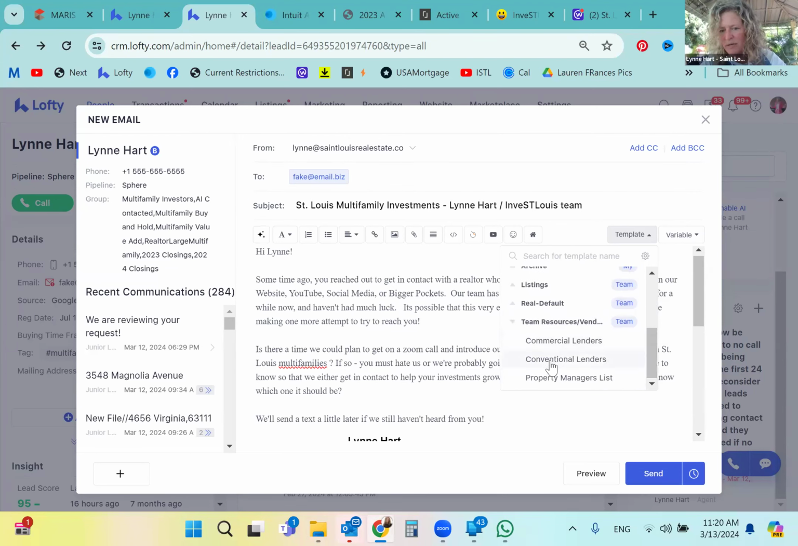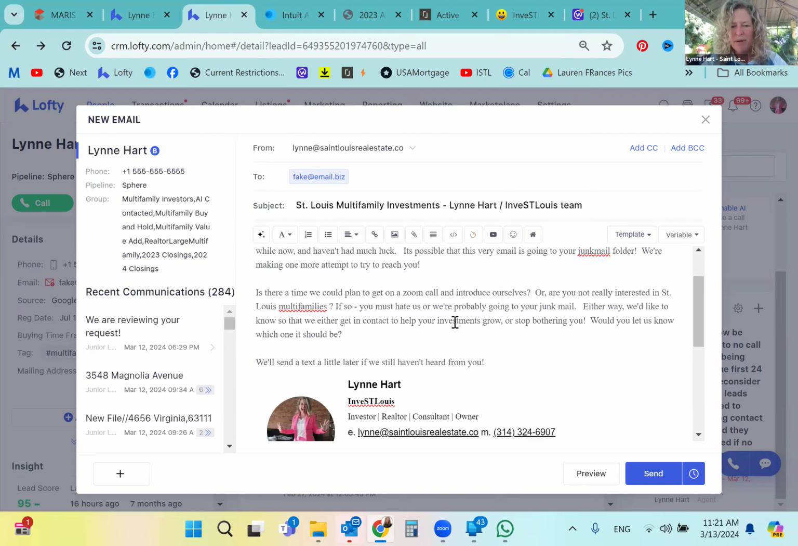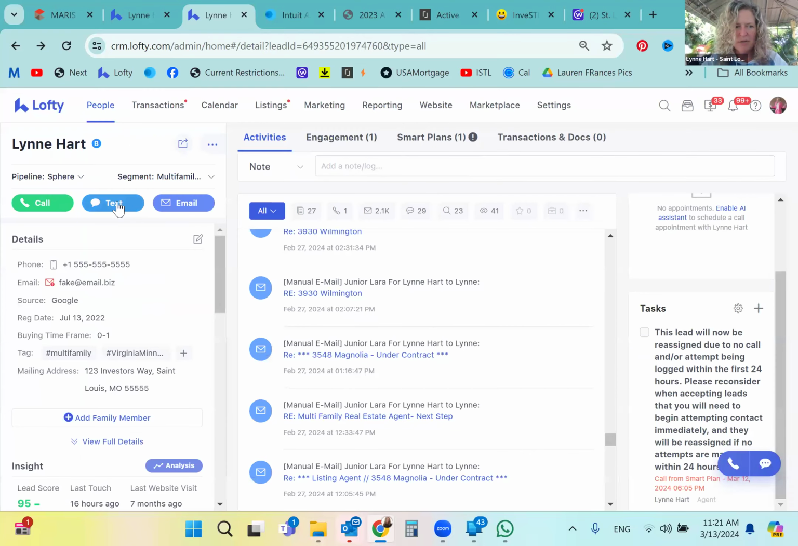You've got commercial lenders, conventional lenders, property managers list. I am updating this on a regular basis. Please stop using any other version you might have saved somewhere else or that you might find in our forms folder. This is what we are to be using now. We are getting everything automated and we're going to continue with that. But we've got to have everybody working from the same focus at the same time in the same manner before this is going to work. So you're going to use those templates.